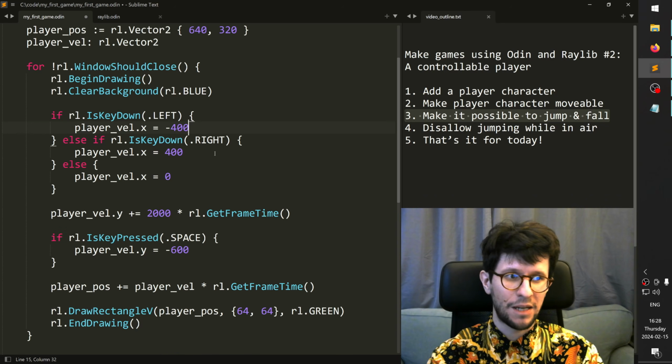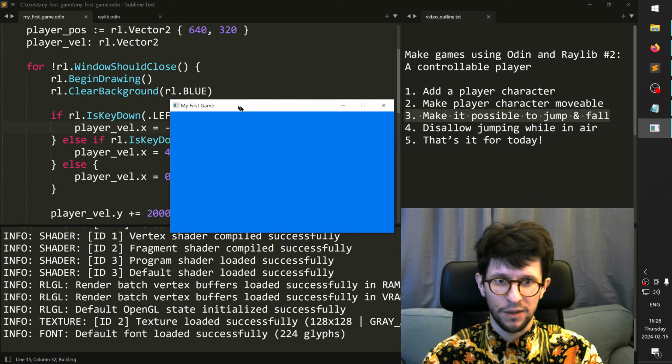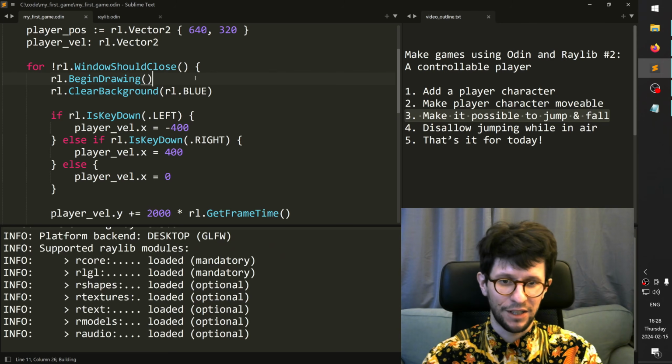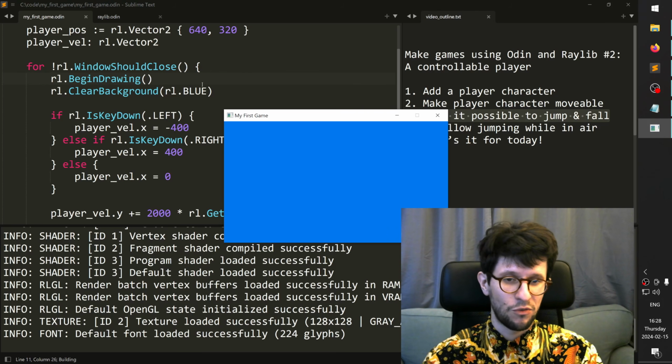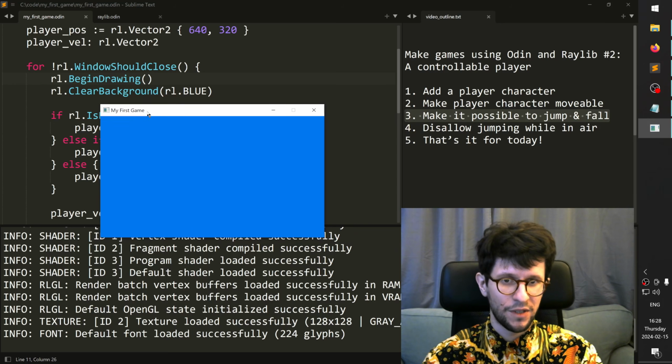If we run this game now, something quite silly will happen. Do you see it? Run it again. The player just falls and disappears. This is because there's no floor in our world.